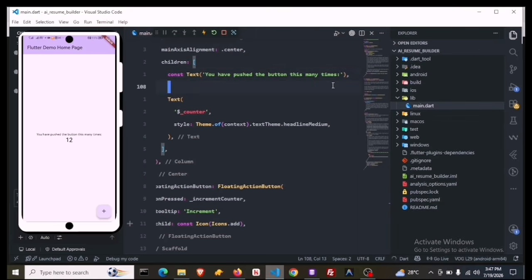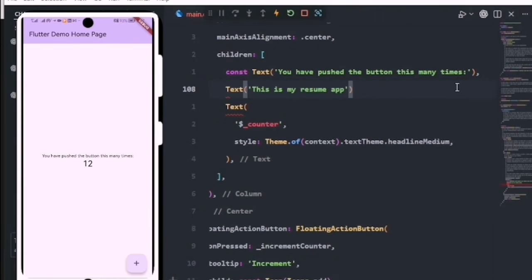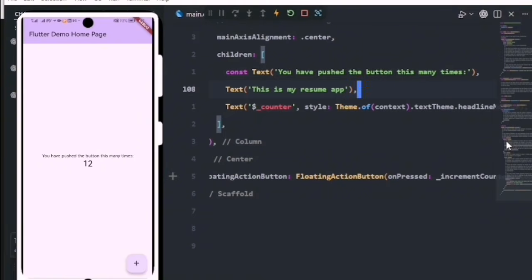So if you want to add something, I can simply add a text into it, and inside I'll just write something. This is my resume app. Okay, and I'll separate it with a comma and save the code. And once I save the code, you will see changes on the mobile app. It will automatically change. See, this is my resume app.